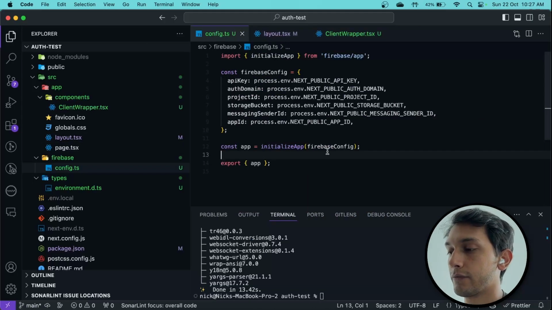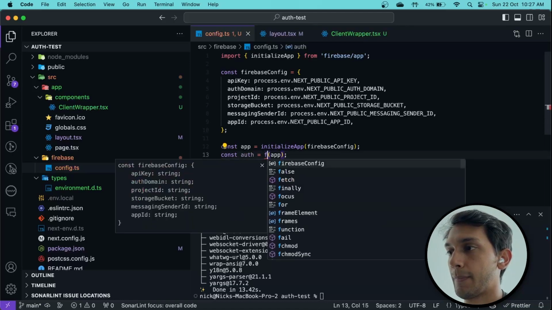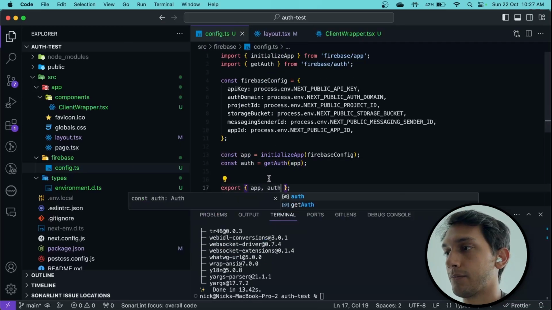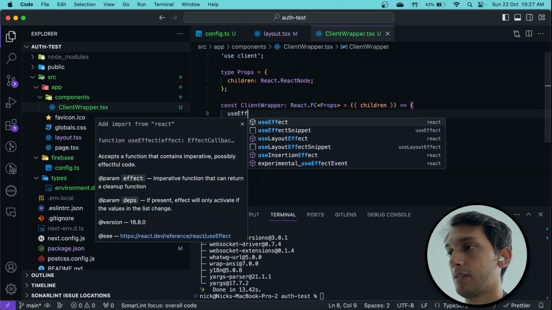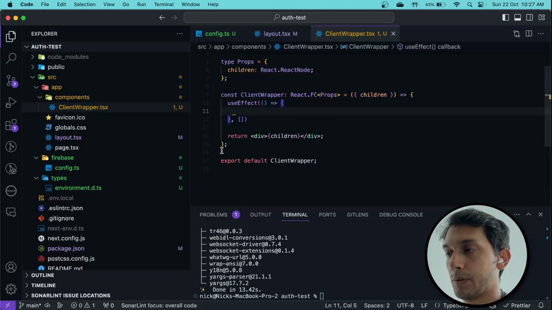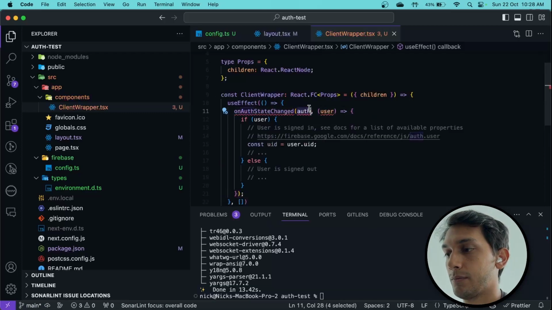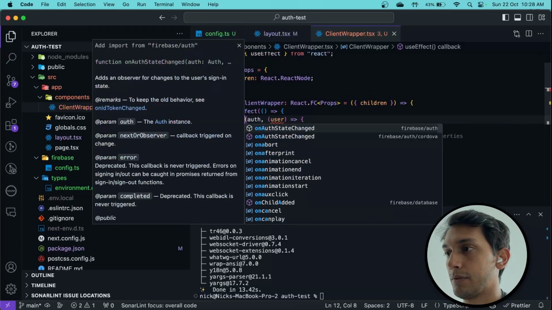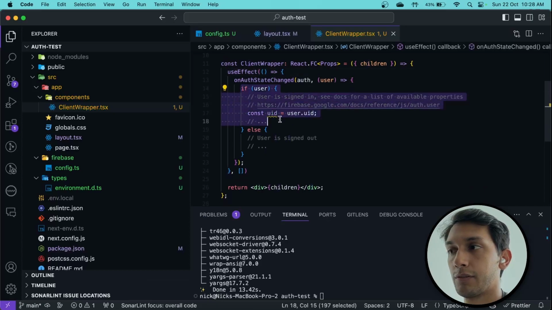Also within our config Firebase file, we're going to add auth. So let's import getAuth from firebase/auth and export that as well. And within our client wrapper, we're going to have a useEffect hook. And within here, we're going to add the onAuthStateChanged observer. So here we're going to pass in the auth from our config, and we also have to import this from firebase/auth. And here, if there is a user signed in, they'll be in this block, otherwise they'll be in this block.